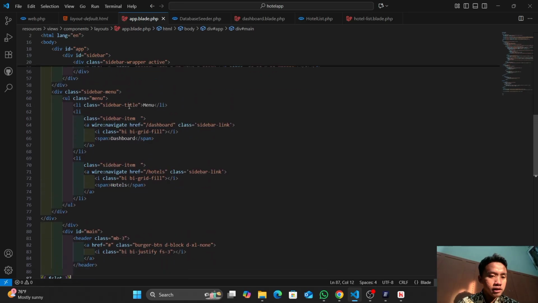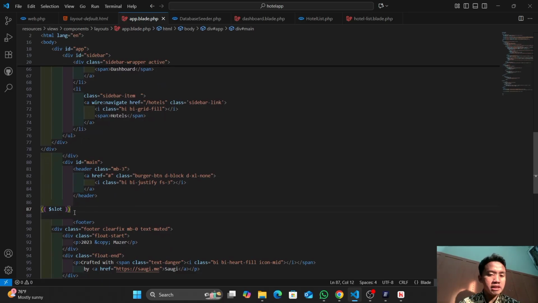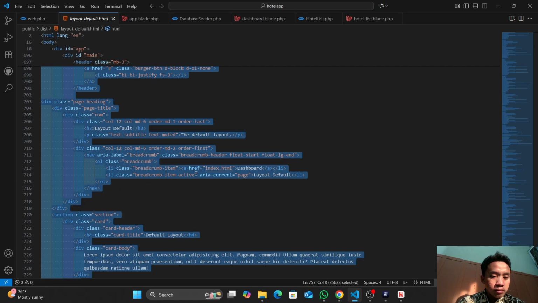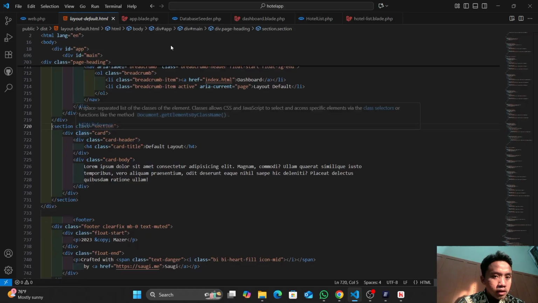The main content, I have to remove it and replace it with a slot. The main content that I have removed, I move it to dashboard.blade.php. All right, the dashboard file holds the main content, it's like that. So maybe inside.